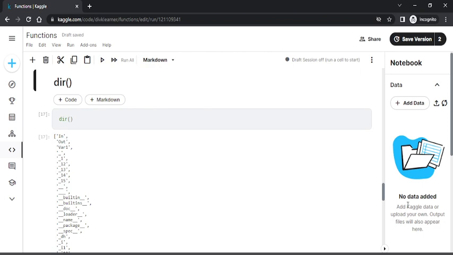So let's talk about the syntax of the dir function. The dir function takes a single parameter, that is object, but it's not mandatory to pass an object in the dir function as it's optional. There might be a question in your mind, what does dir return?